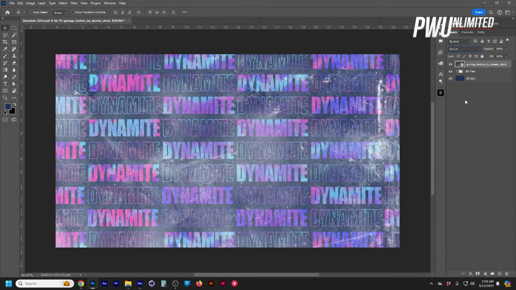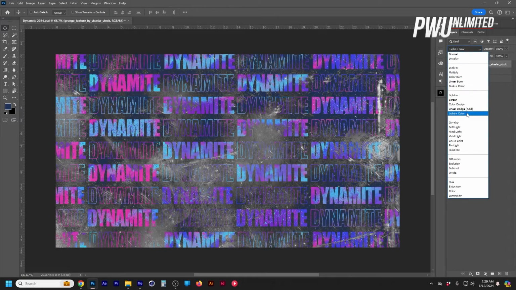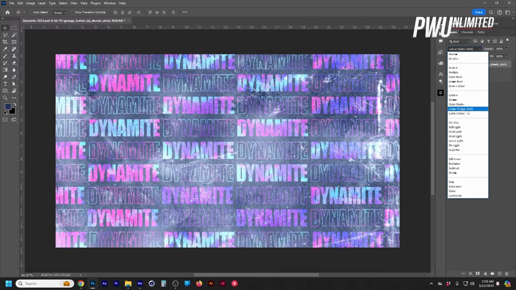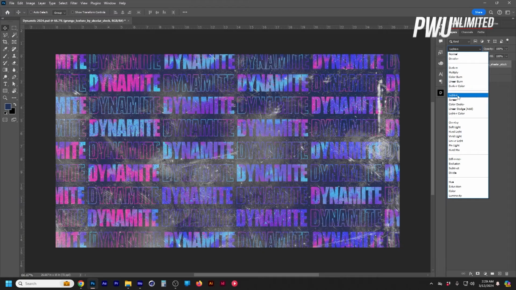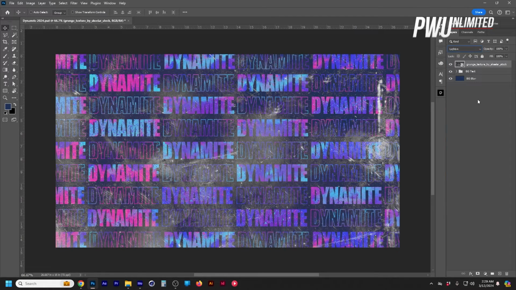Now, screen's always the one that I try first, but I'm not quite liking it. So you can check all the other ones. You can go lighten color. That's not too bad. Linear dodge, no. Color dodge, messing with the colors. Or you can go to lighten. I'm liking either lighten or linear dodge. I'm liking lighten better, so we're going to leave it on that.